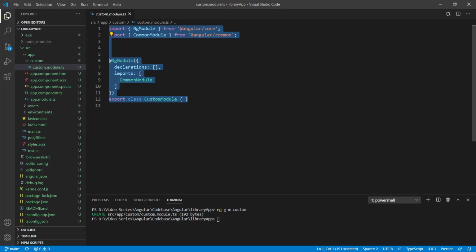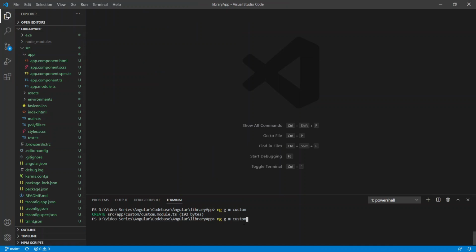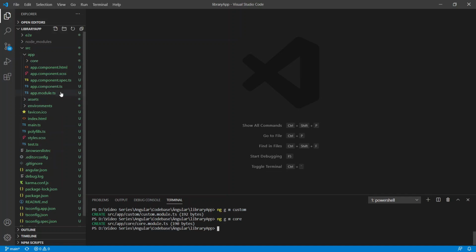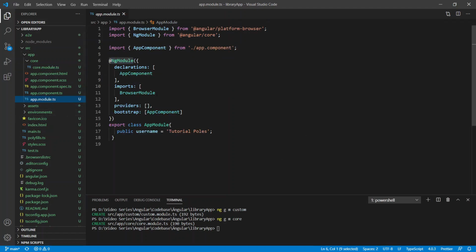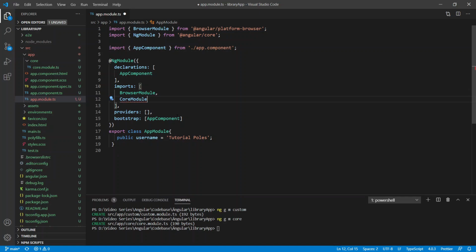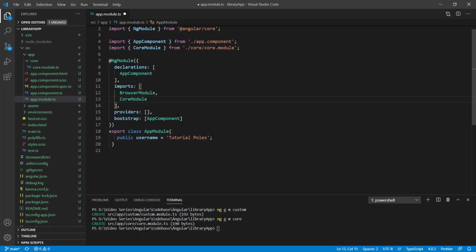Let's delete this custom module and create one more module, name it core, which later we will use to add services. Run the command ng g m core, that is the module name. The module has been generated. Let's add this module in the root module, that is AppModule, so that when later we add services into the core module, these services automatically become available across the application. Resolve the reference.